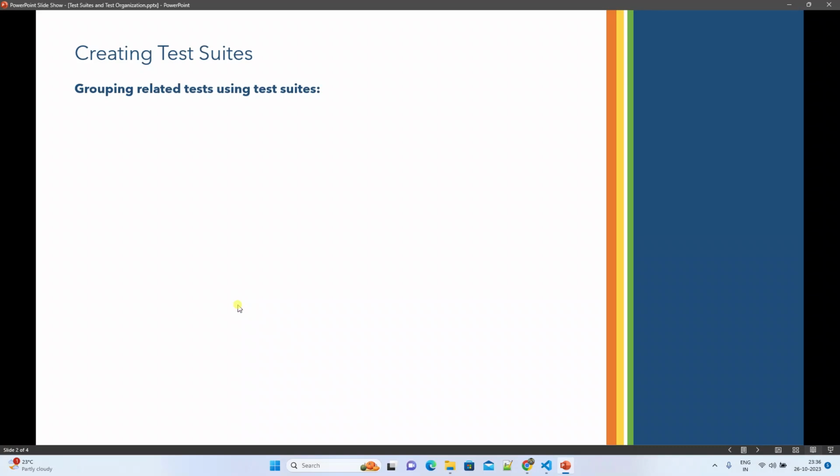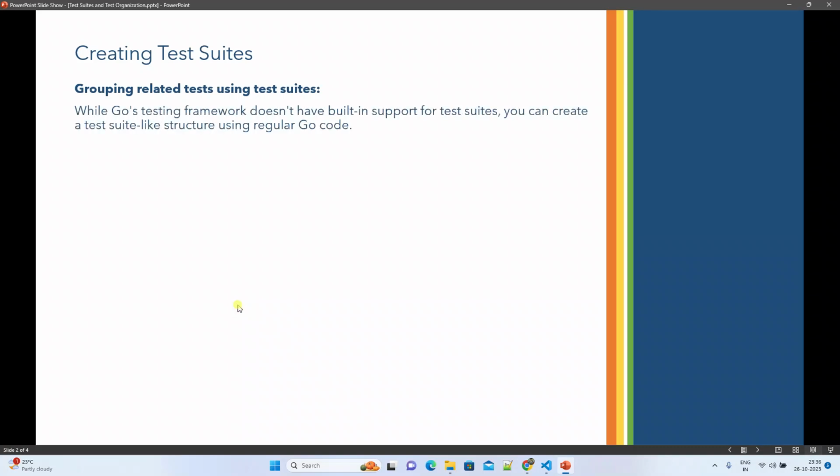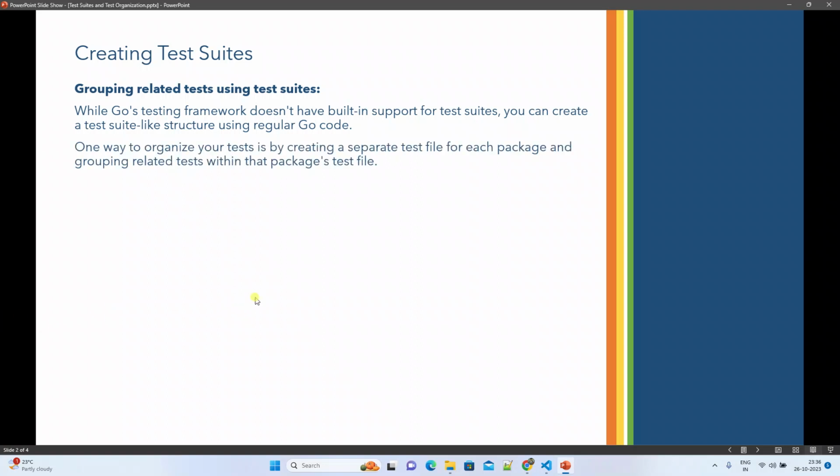So how do we group related test cases using test suites? Go doesn't have any built-in support for test suites, but you can create a suite-like structure using regular Go code itself. One way to organize your tests is creating a separate test file for each package and grouping related tests within the package test file itself. And you can also use the Test prefix to indicate the test functions.